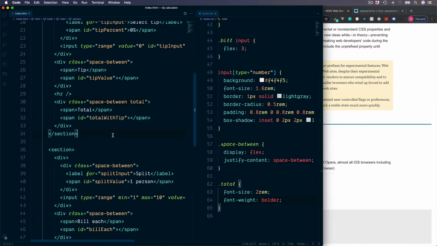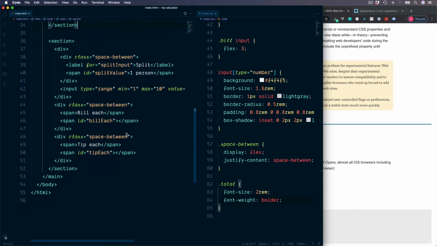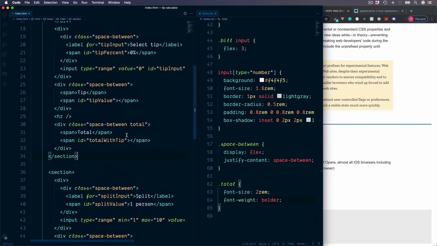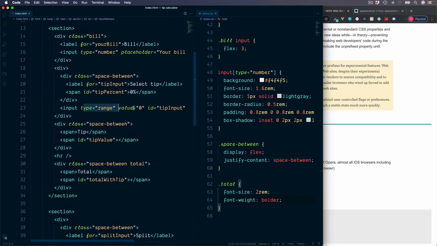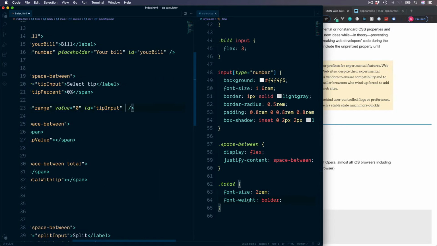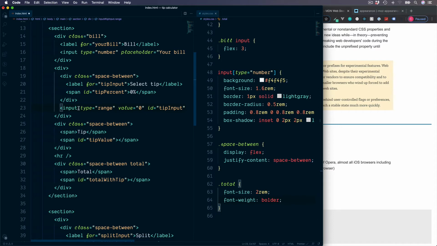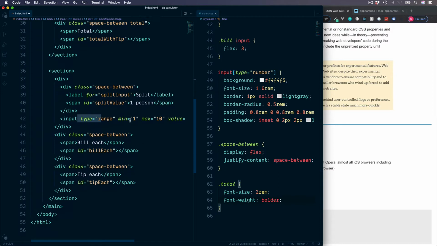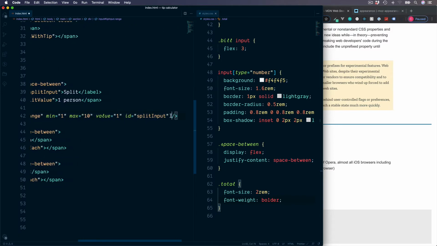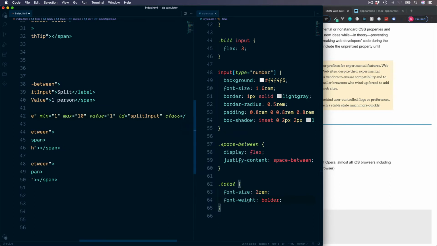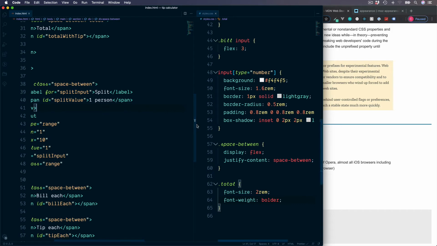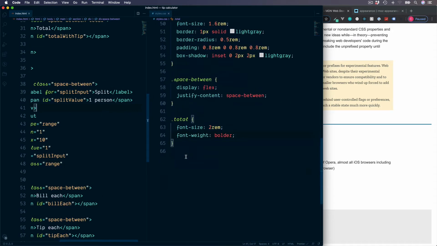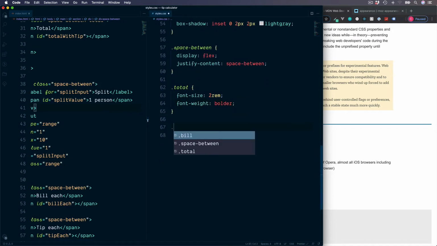So to do this, we need to target both of our inputs with the type of range. First of all, we have this one just here. Let's add a class of range. And we can also do the same for our second range slider, which is just below. This means that our styling will apply to both of our range inputs. So let's start just below our total. We can select our range.